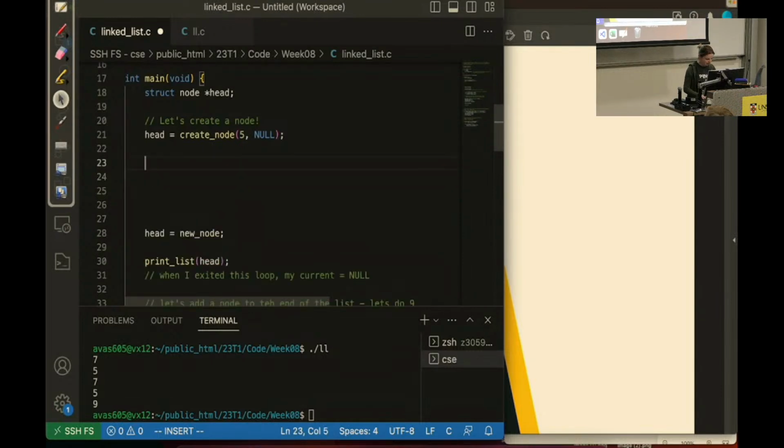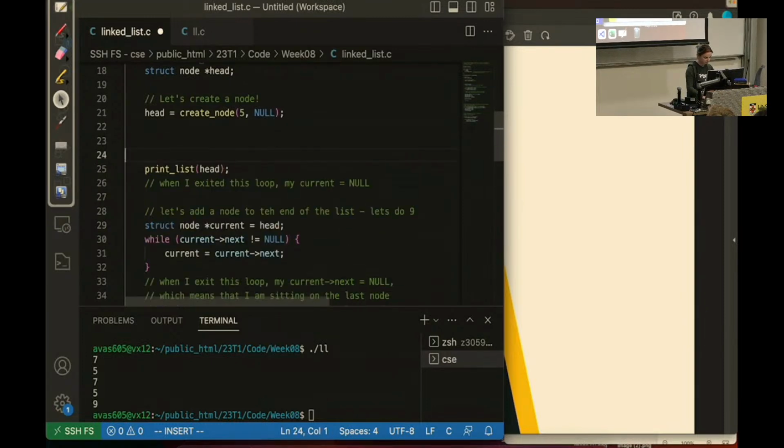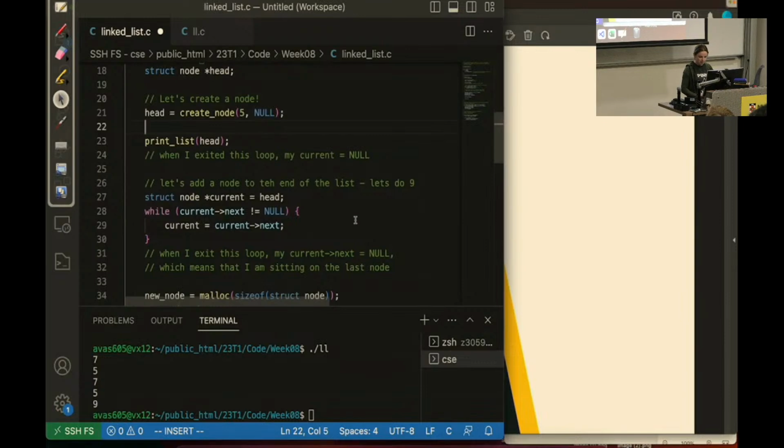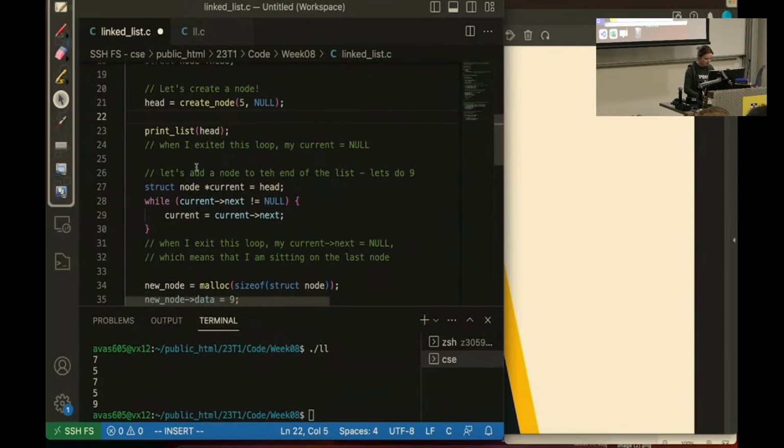And that will create the node and put the address inside head. Okay, so now if I want to create a new node, I'll just keep calling my function. The first node that I've created is going to have the value 5, and it's going to have a null in it. Afterwards, I'll print it out, and then we can see what else I need to do.